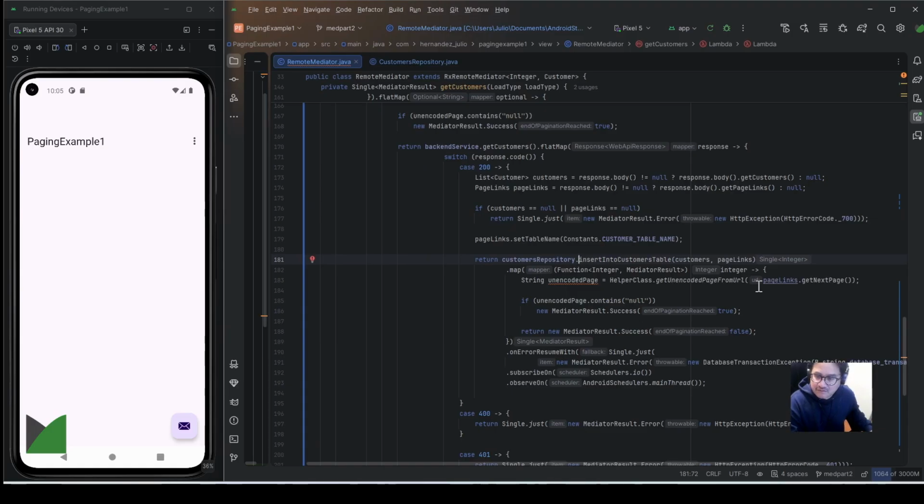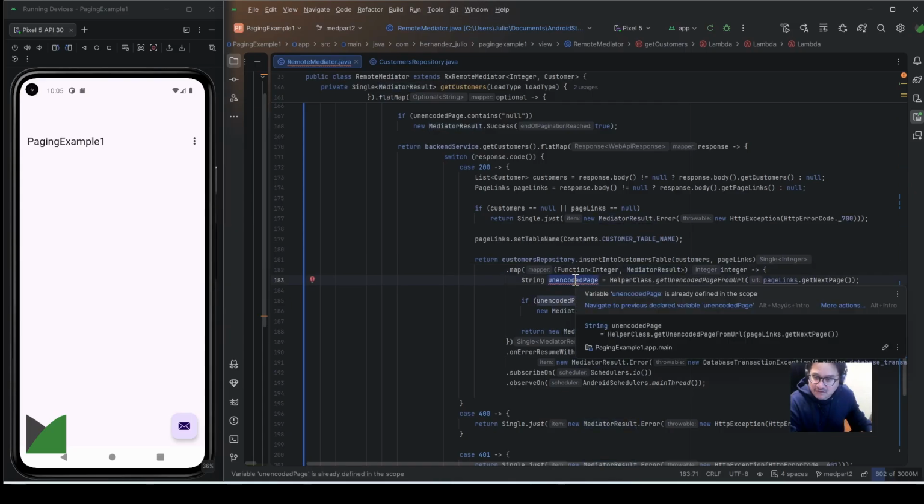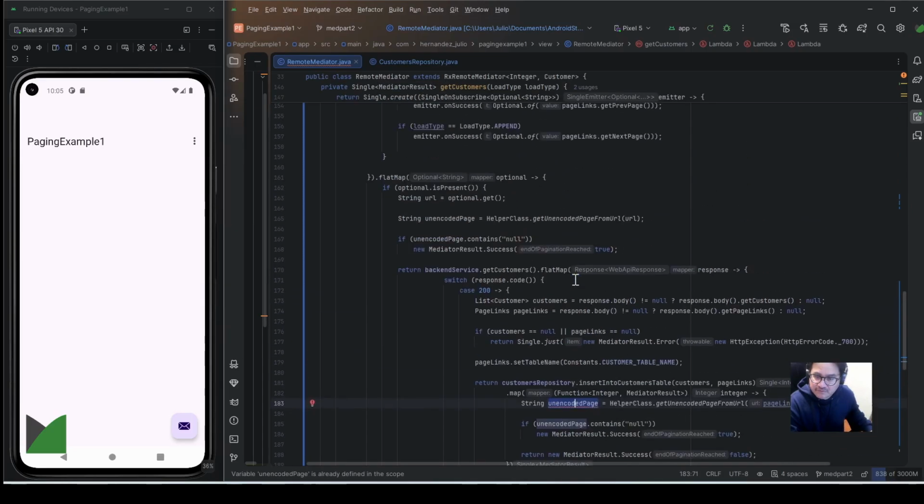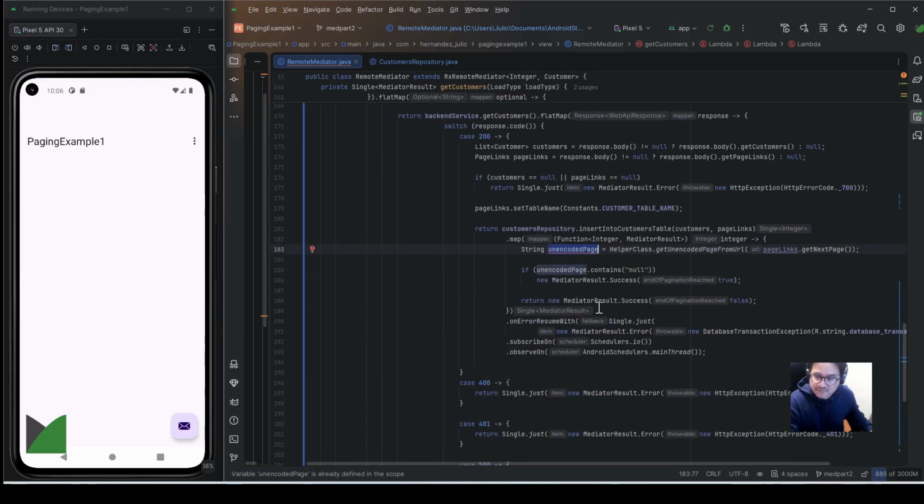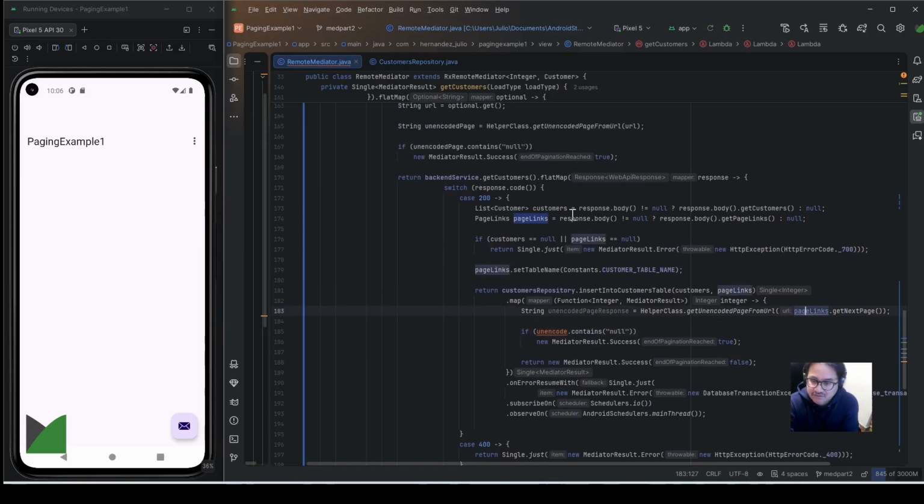So I can go back here and insert this and map function media results. So here, unencoded page. Unencoded page is already defined in the scope. Yeah, this is here. So unencoded page from response. So this is coming from response. So we need to be very careful here because we have another variable with the same name here. So here, function media result integer unencoded page helper class that get unencoded page from URL. And here I'm getting these page links from the response.